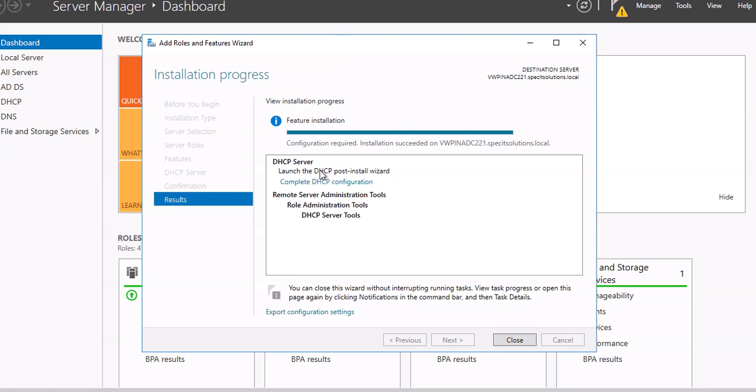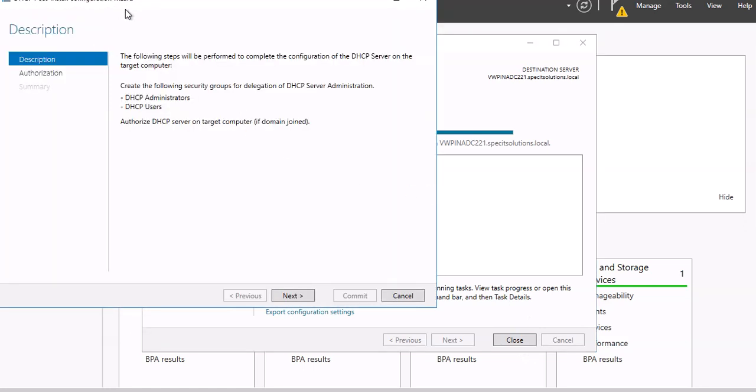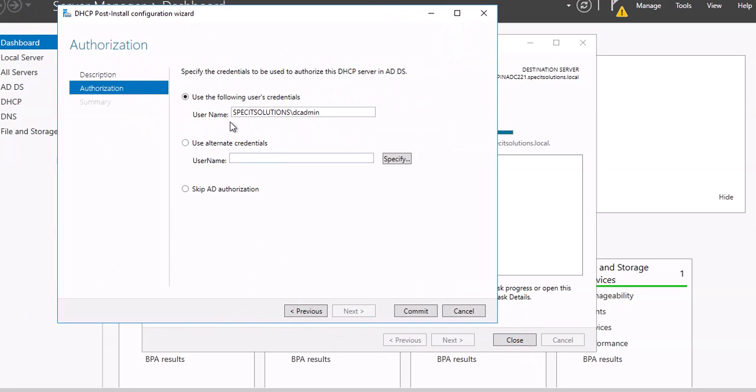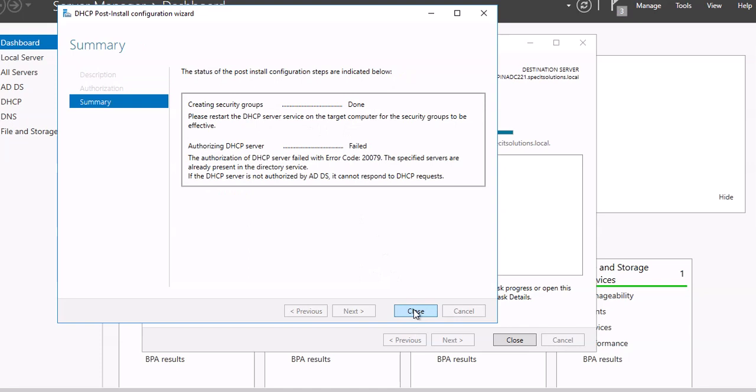So here the installation succeeded. You can click the DHCP configuration here. Next, and this is the domain. It will verify. Commit, and it's done.